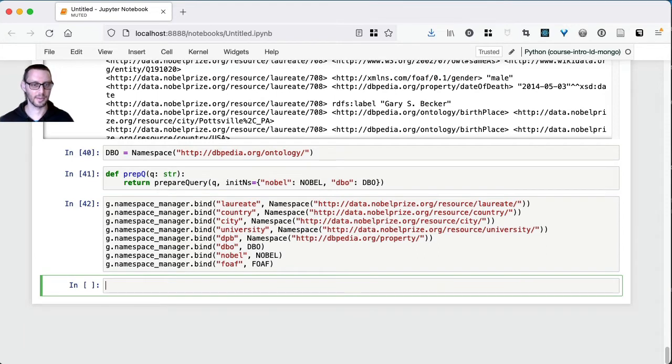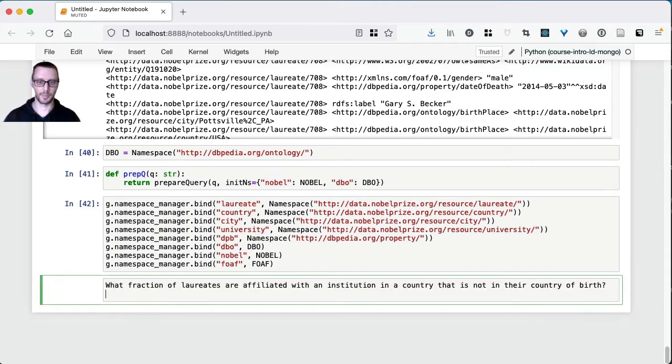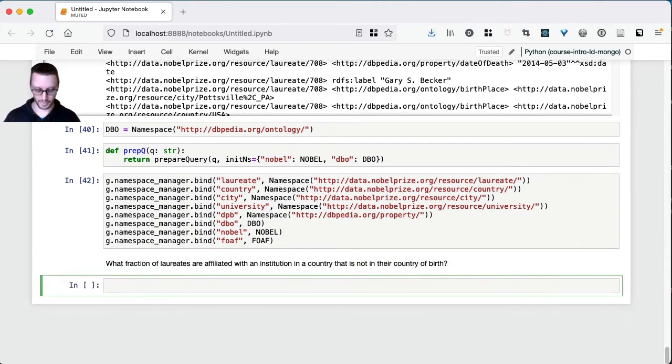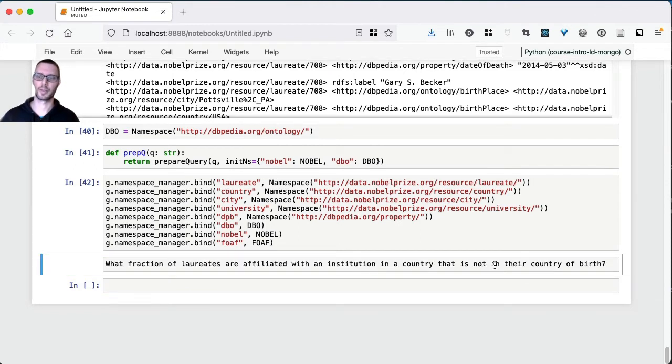So I'm binding those namespaces, and for this lesson I'd like to concentrate on a specific question. So I'm making a markdown cell here in the Jupyter Notebook. What fraction of laureates are affiliated with an institution in a country that is not their country of birth?